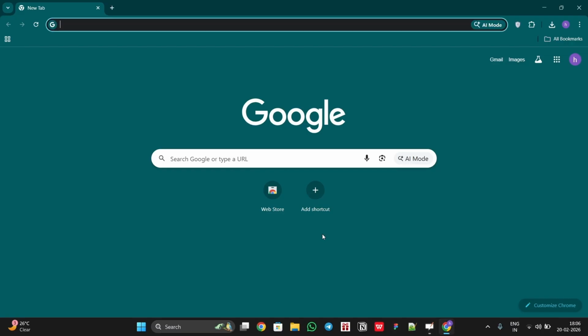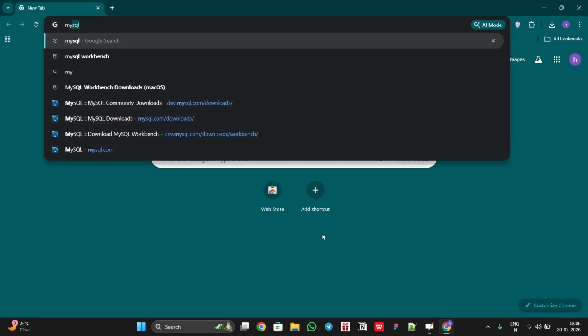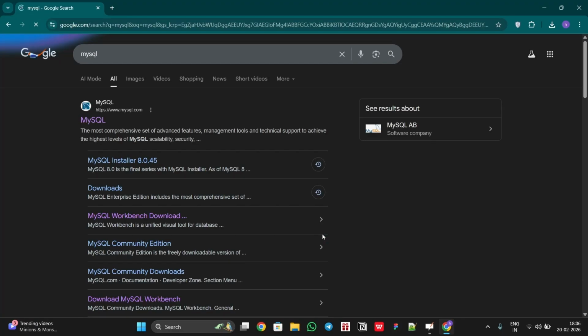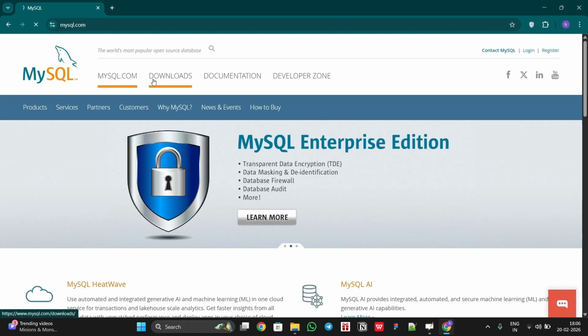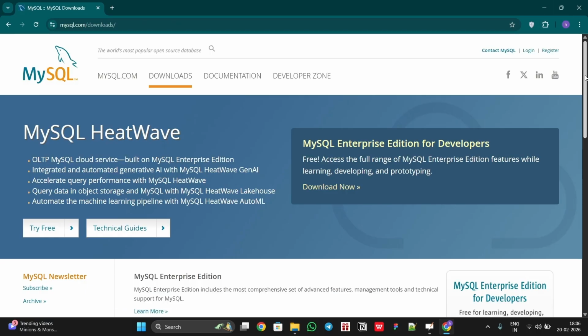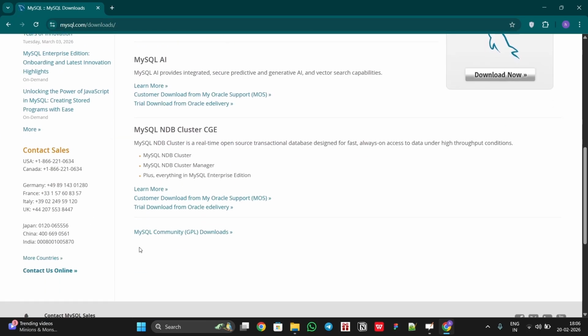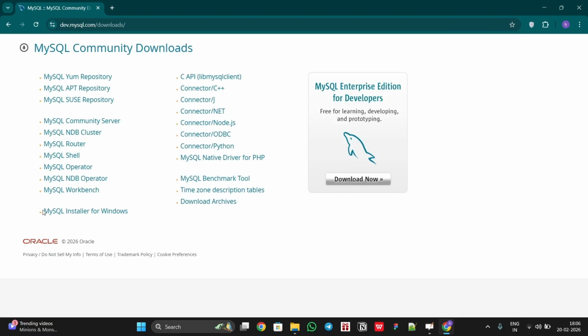So let's first go to your favorite browser, like mine is Google. I will just search here MySQL. Then I will click on this particular link. Then I will go to the downloads tab. Then I will scroll down. Here, MySQL Community Downloads, I will click on this. Then MySQL Installer for Windows.